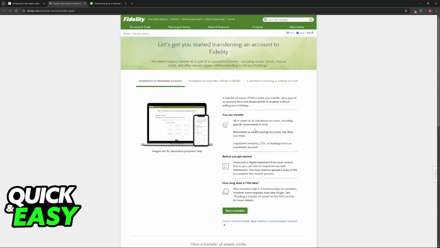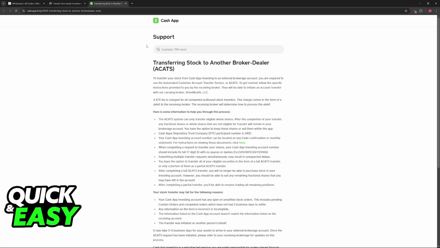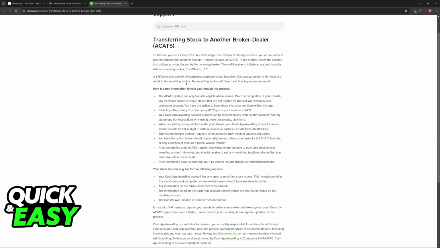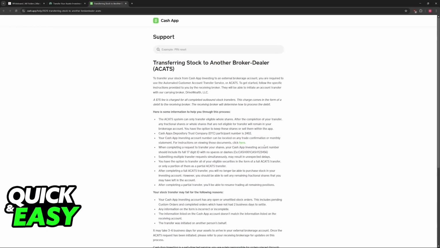So basically, the ACATS is where the TOA or transfer of assets takes place. And as you can see, it is available on the official Fidelity website. So go over to customer service and then look for transfer assets, or look for the option to transfer assets on Google. Cash App also has a page dedicated to this, but as you can see, it is mostly text.